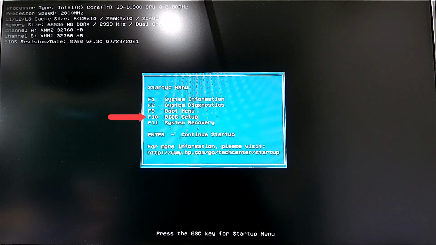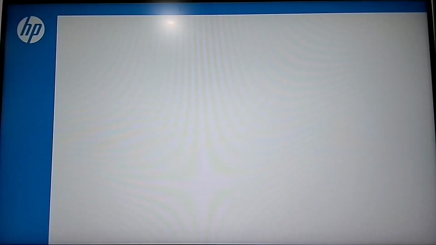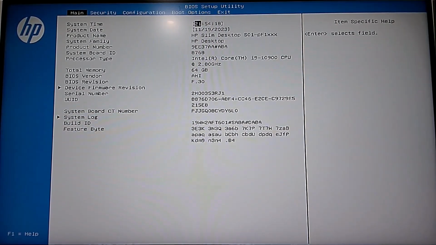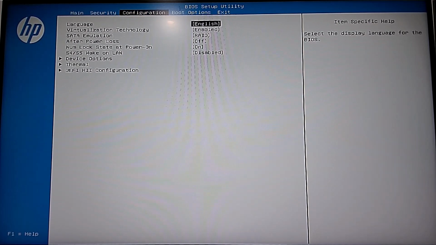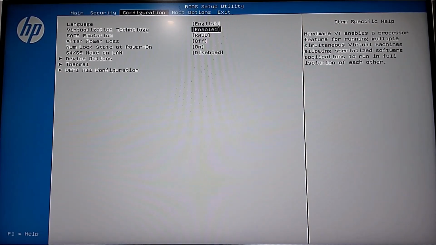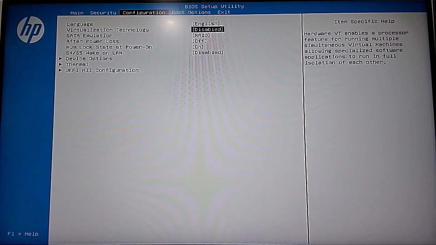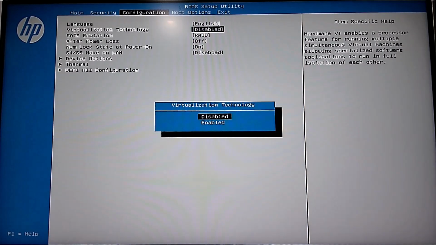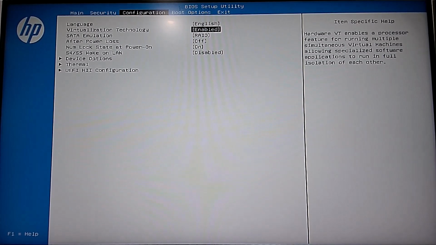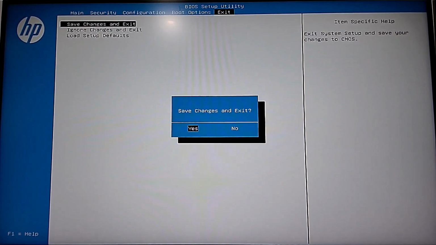Then press F10. Go to the BIOS setup. Go to Configuration. On this page, the second item is the virtualization technology. You can disable and enable it here. For my system, it shows enabled. And to disable it, I just click it. Then select disabled, click it. And it's disabled. If you want to re-enable it, you can select enable, click it. Then exit, click yes.